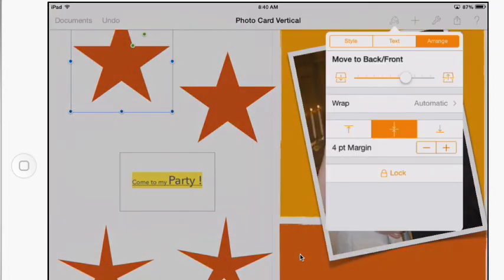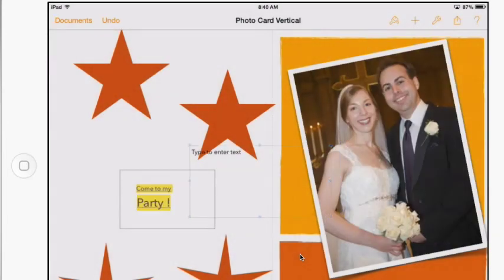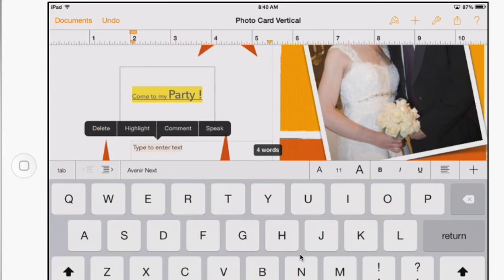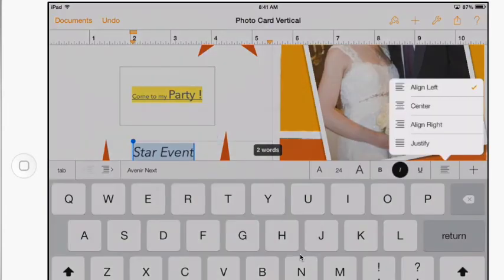And now I can add my text box again, and I can move that. I'm going to keep it away from that so it doesn't mess in here. I'm going to double tap on this. Star. Event. I'm going to select that. I'm going to increase the size over here. I'm going to italicize that. I'm going to center that.